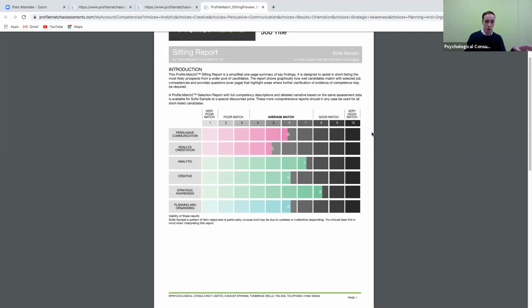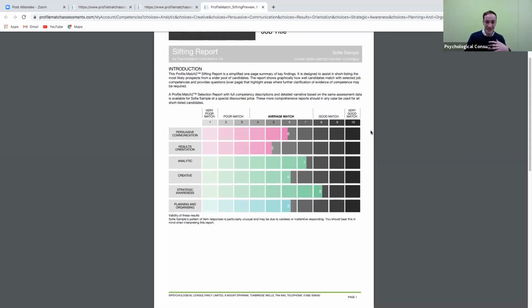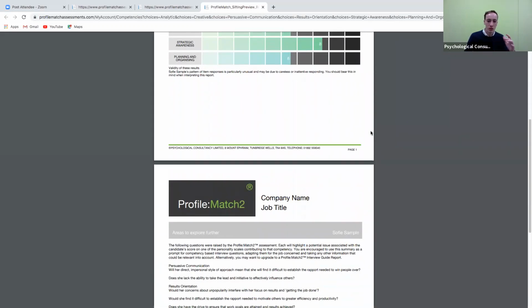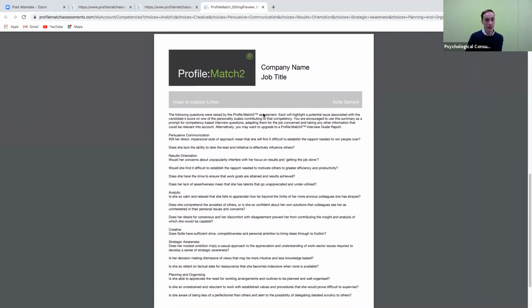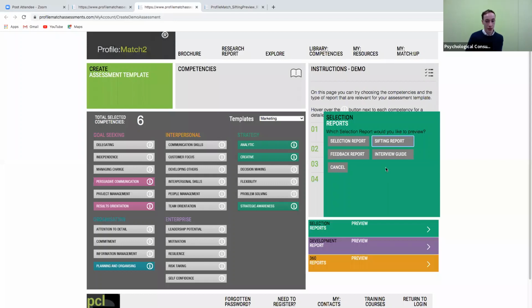Having looked at the person's overall match, per competency and overall, as we scroll down in the sifting report, we also get a few questions suggested by the Profile Match system for you to possibly take into an interview, so that you have evidence-based and consistently similar interview questions for each of your candidates. We also do, and I'll show you it quickly now, an interview guide report, which is far more extensive than this, if you would like assistance in using someone's personality profile going into an interview.